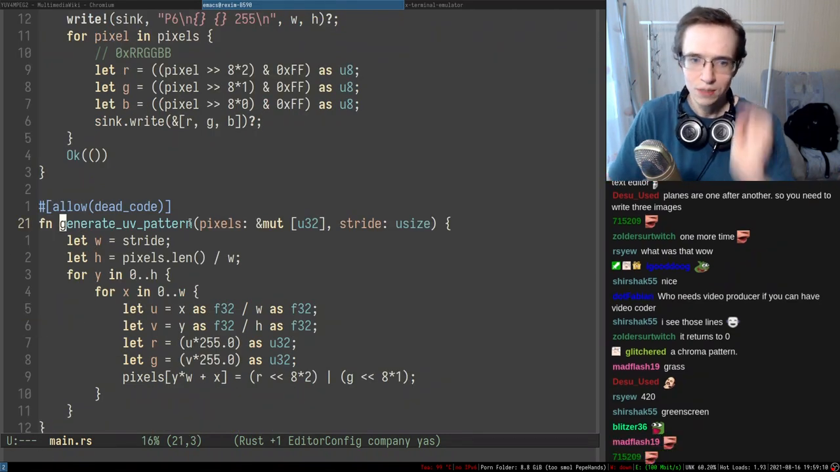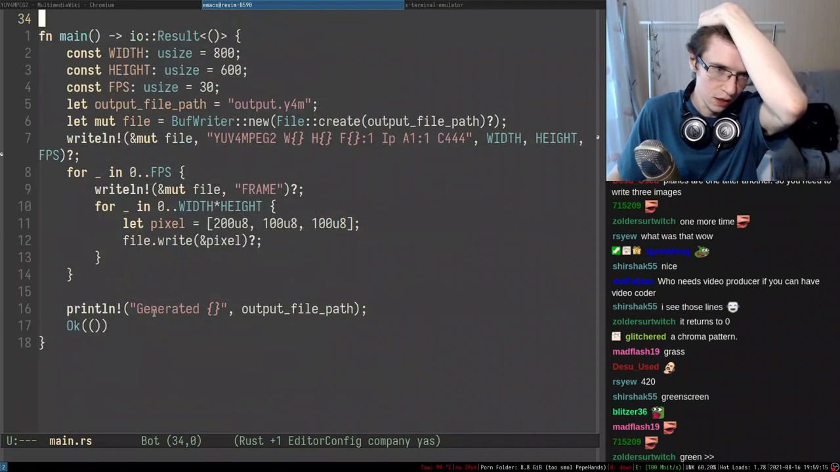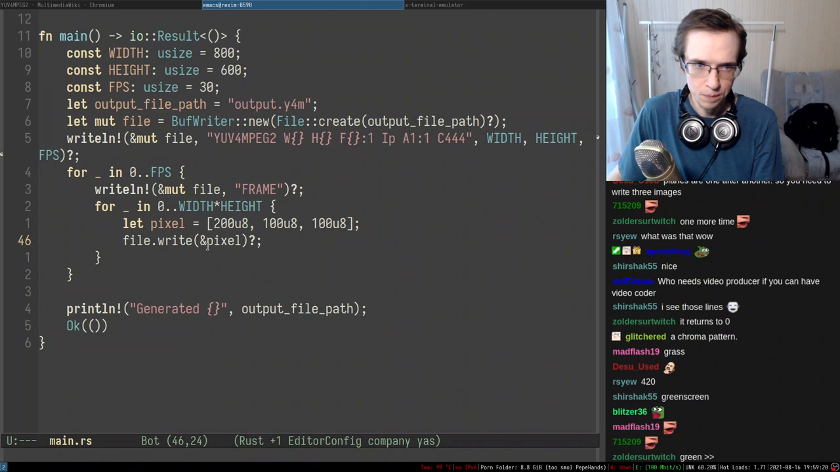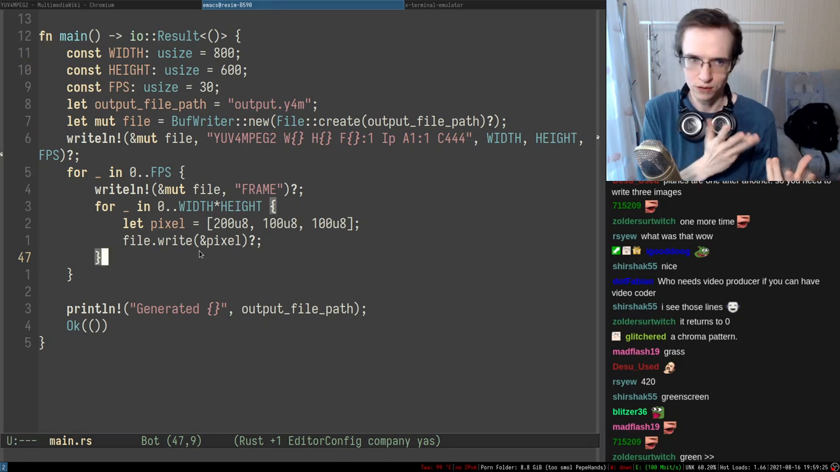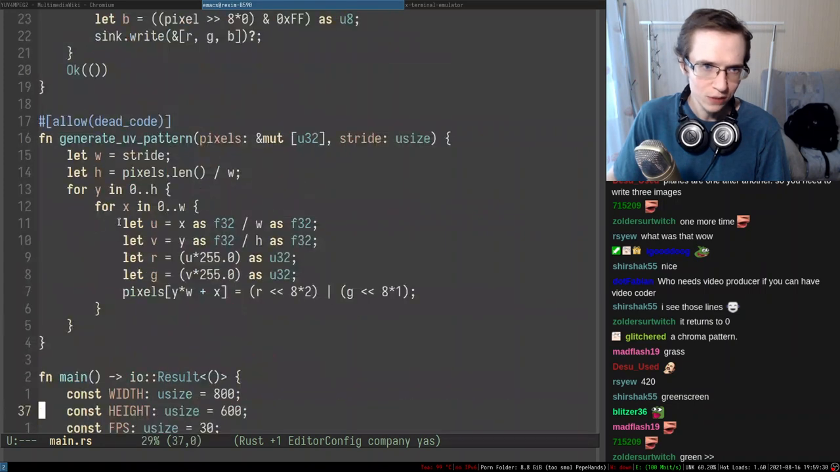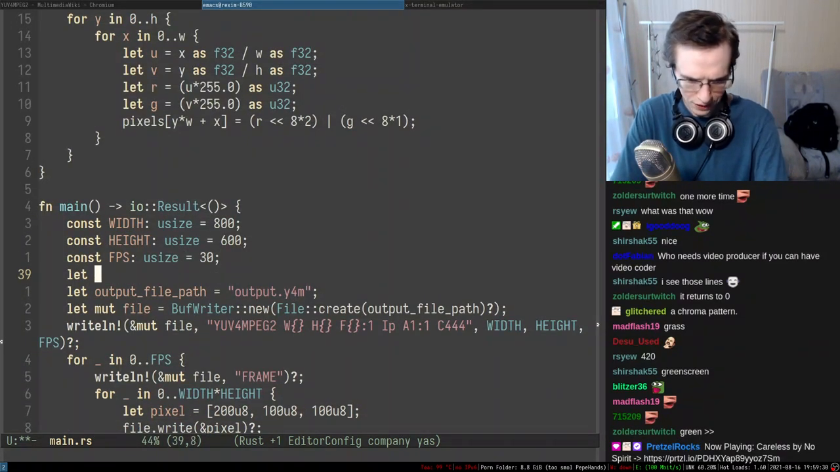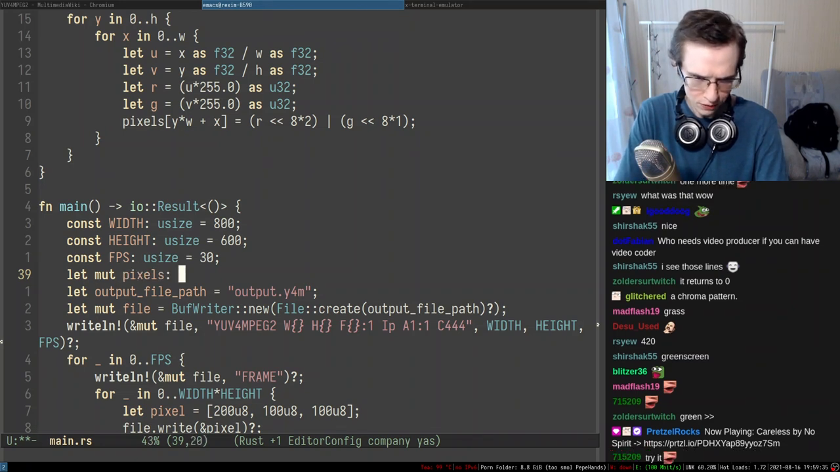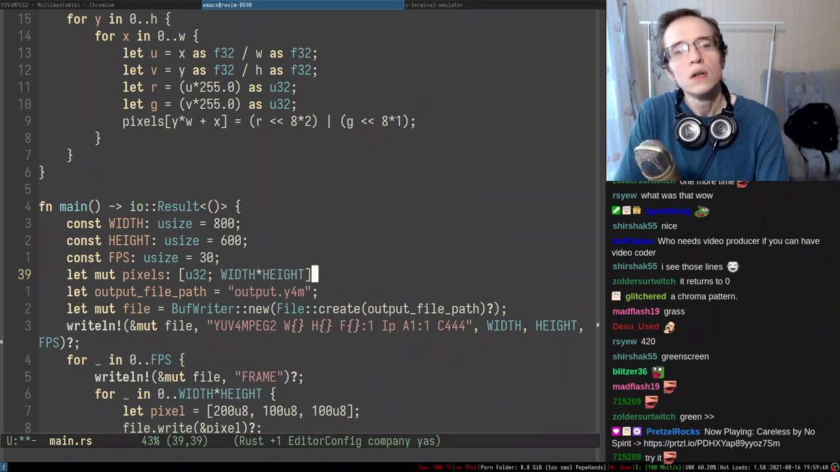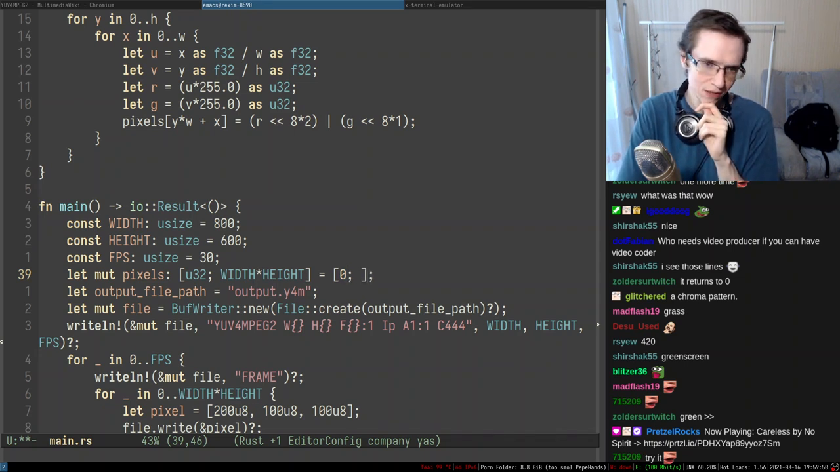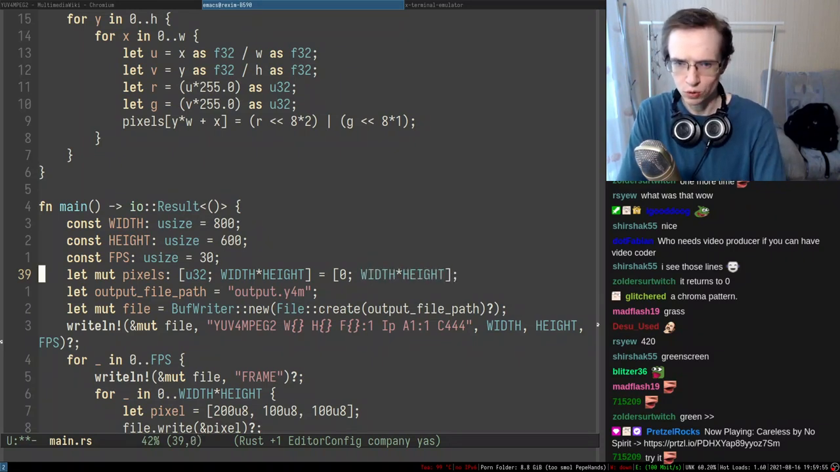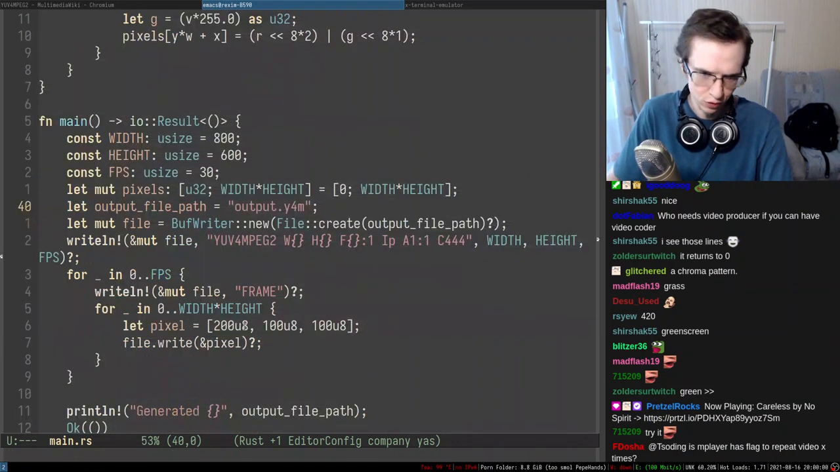We have a function generate UV pattern, but it works specifically for RGB. Here we also have three one-byte components, so we can do a similar thing. To be able to do that, I think we need to allocate a buffer of pixels, right? So this is going to be let mut pixels, a u32 array of width times height, and I'm going to initialize this entire thing with zero. I'm doing that on the stack, which is probably dangerous, so it would be better to do that on the heap with a vector or something, but I couldn't be bothered to do it right now.